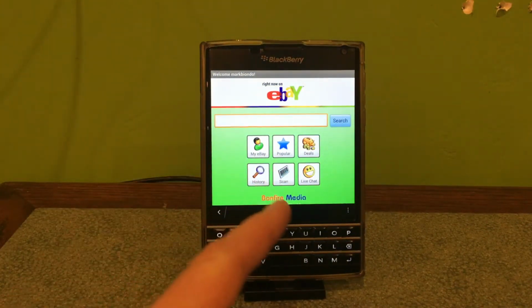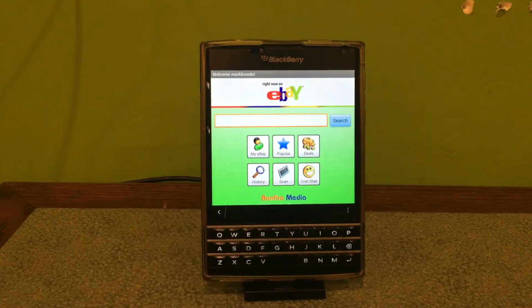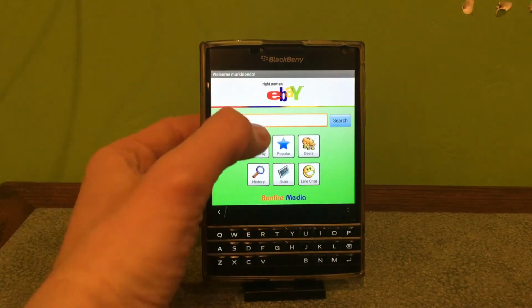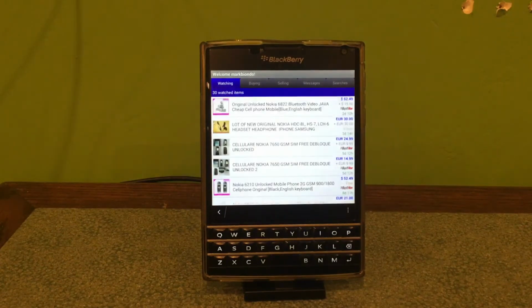If you have any deals, you can scan a code, you can see your history, you can even have live chat. Some people still have this app, and they have the Blackberry 10, and they just share some knowledge, but I don't use that part much. But my eBay is perfect. See, you're watching, buying, selling, messages, and searching.